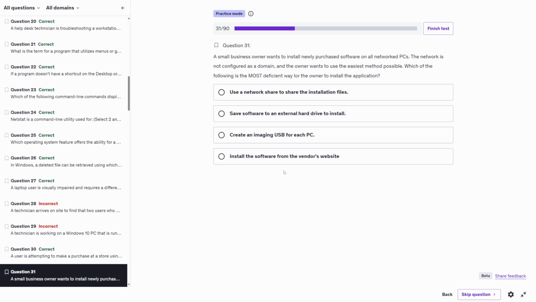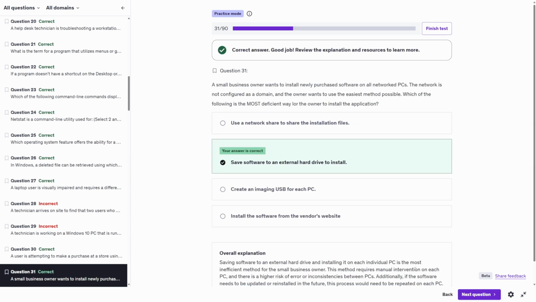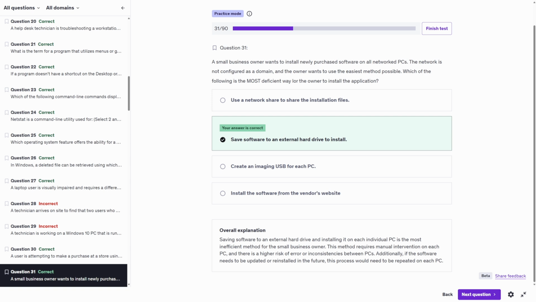Okay, so if it's asking the most deficient way, or basically the worst way, this would be manually installing everything on each PC. And so that answer is B. Let's see if that's right. Okay, yeah, so it was not a typo. It looks like this would be the most inefficient method for a small business owner. This method requires manual intervention on each PC, and there's a higher risk of error or inconsistencies between PCs. And additionally, if the software needs to be updated or reinstalled in the future, this process would need to be repeated on each PC.